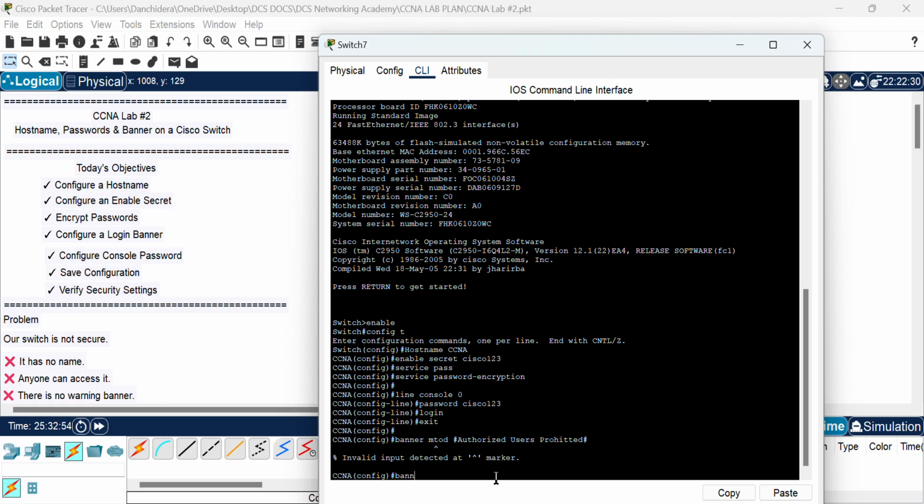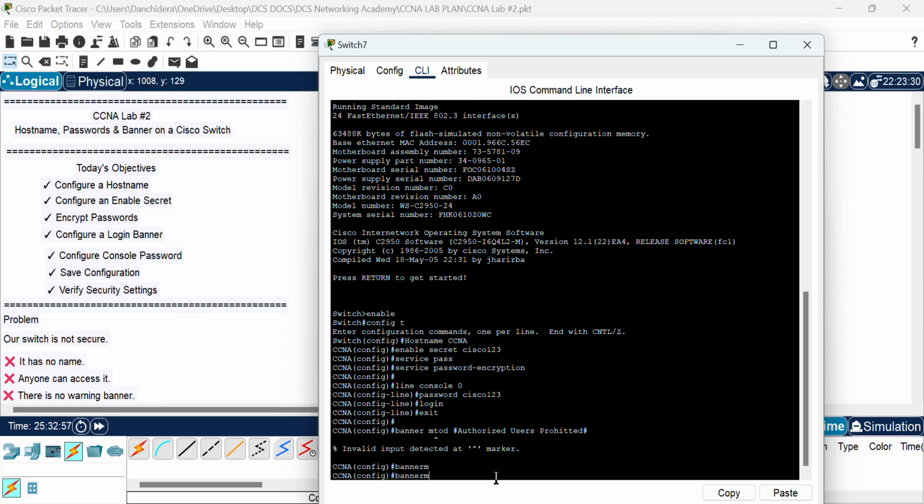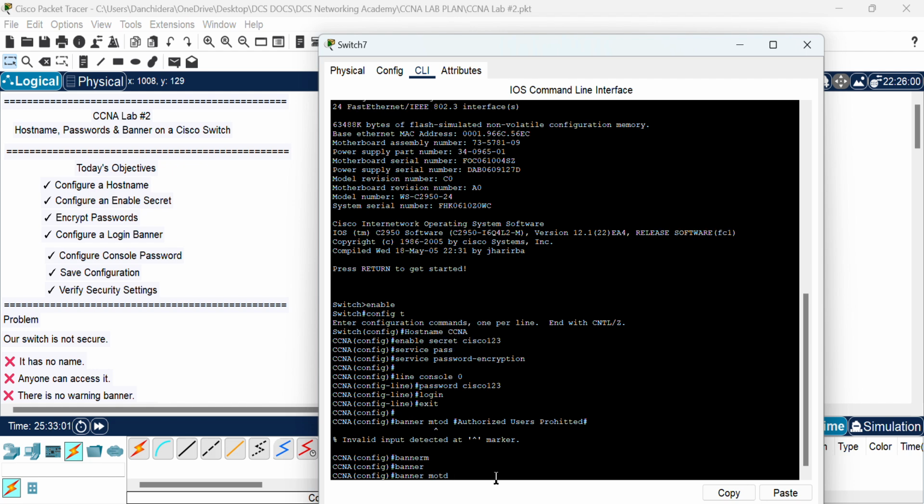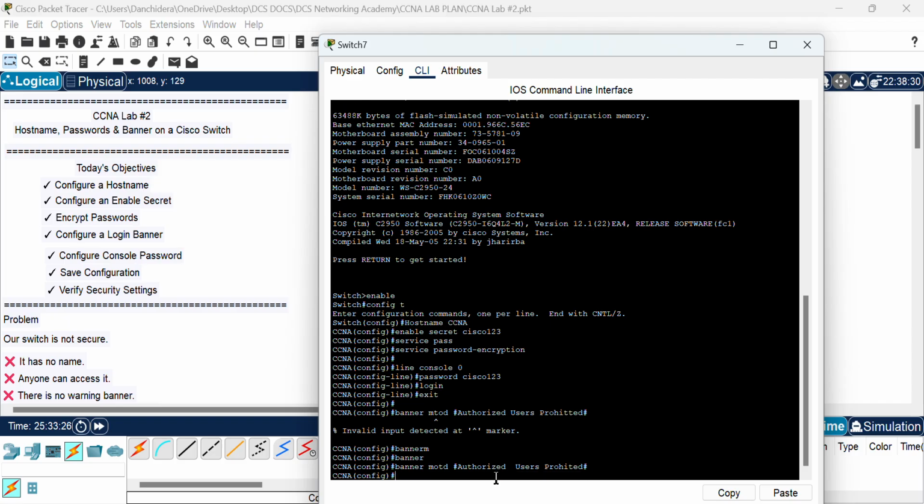Okay, let's go with banner. Probably didn't get the command right. Okay, motd. Then we type in a message, which is unauthorized users prohibited. So this will always show before anyone logs in, a kind of warning to whosoever wants to access, telling him that this switch is unauthorized. So we are done with that.